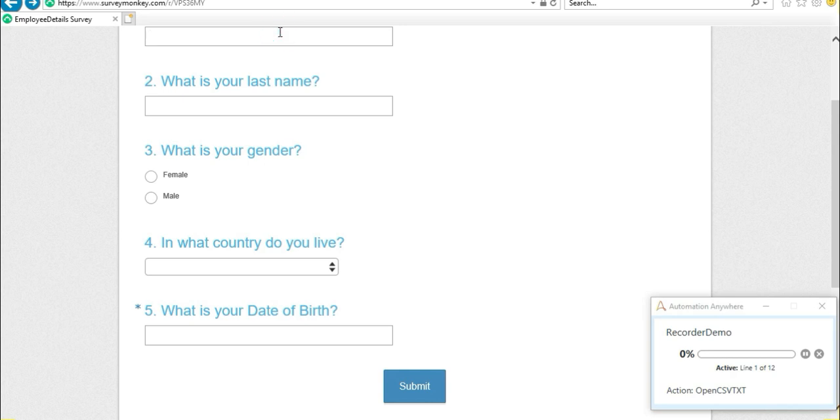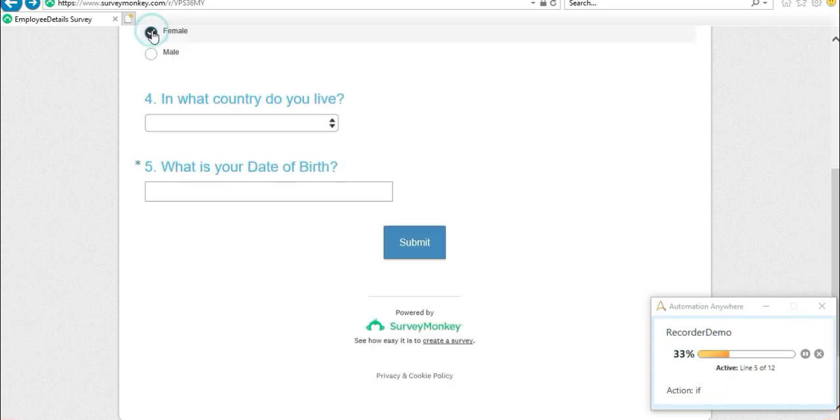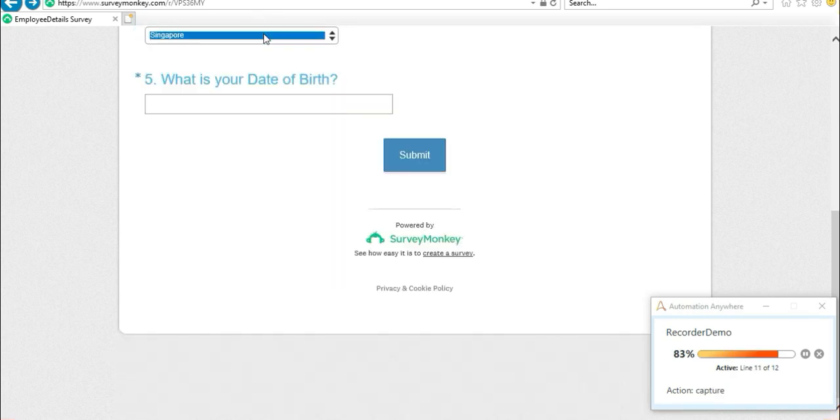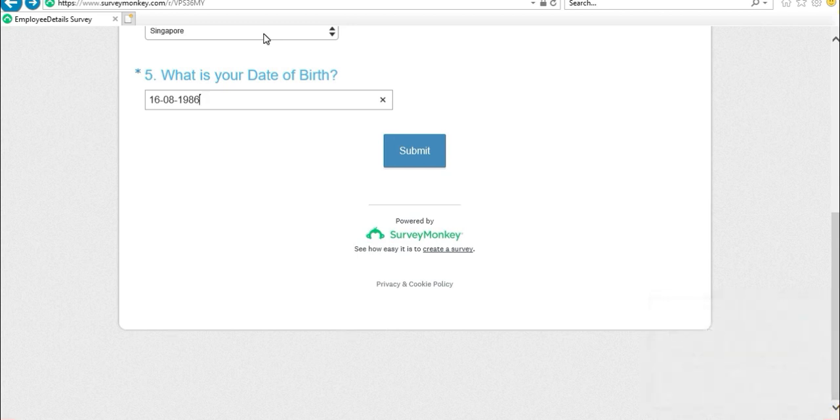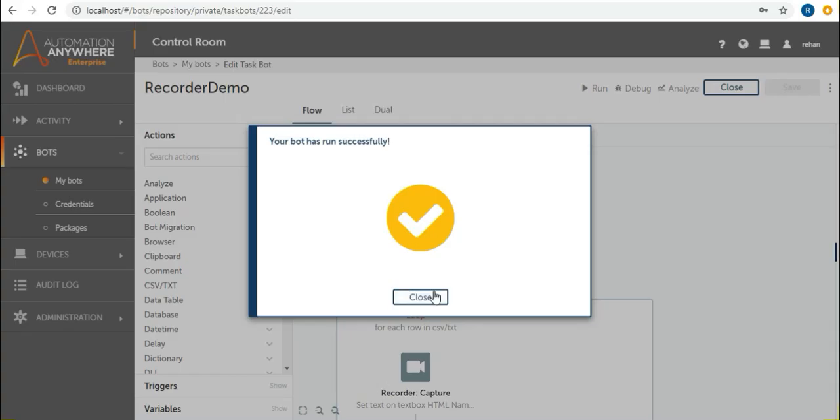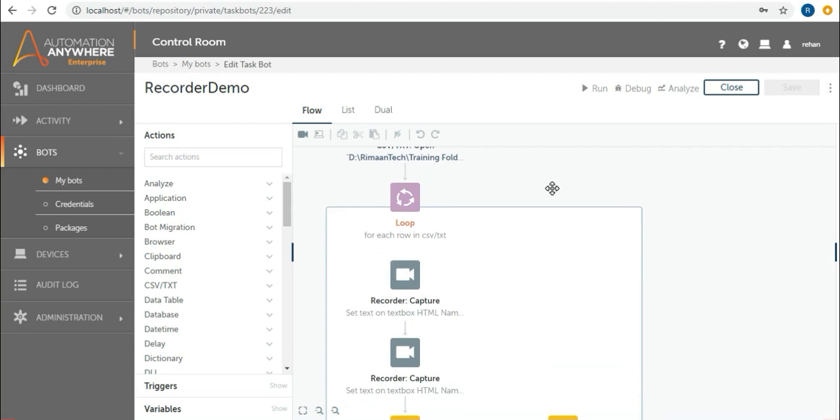So here you can see that we are filling it now with the name taken from the CSV file, and it has selected the female if you check it right now, and it has selected the country and put the date of birth. So our bot has run successfully. I have put it in a loop only to show you that you can capture multiple values one by one, put them there and submit those values.